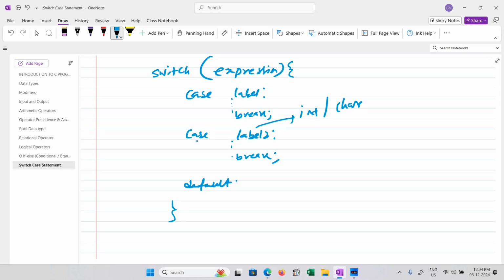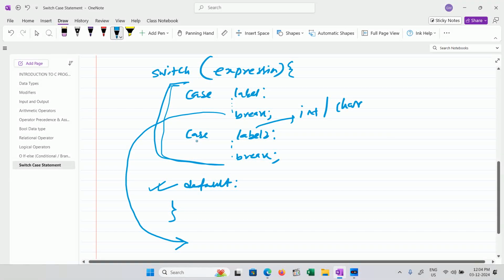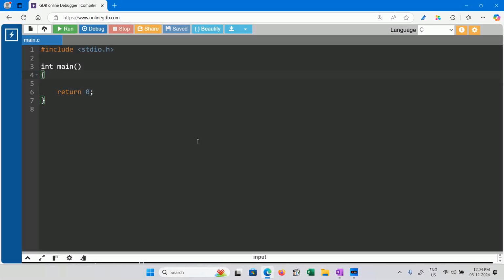And the last one, which is optional, is the default one. So default is optional, and at the last default we are not using any break. So break is necessary only for the case statement. For the default statement, break is not necessary. So once the default statement gets executed, or any of the case bodies get executed, due to the break statement, the program control will jump outside of the switch case body. Okay, so now let's go back to the GDB compiler and let's see the syntax in detail here.